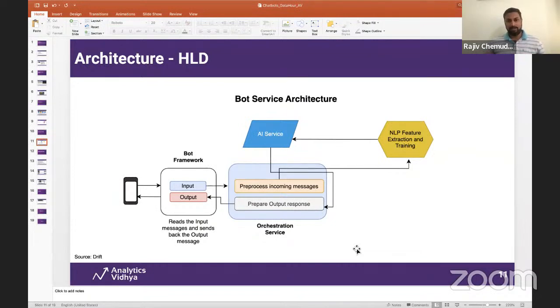So there's a high-level diagram of this bot service. Assuming you have a device from which you're sending a message, there is an orchestration service. There is this bot framework to start off with. What this bot framework does is it will try to process the incoming messages, and it will also use some kind of mechanism or an orchestration service to create the responses and send them back to the user through the device or the channel with which it is linked. So that is the use of a bot framework.